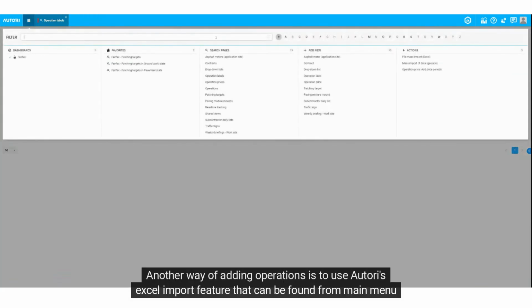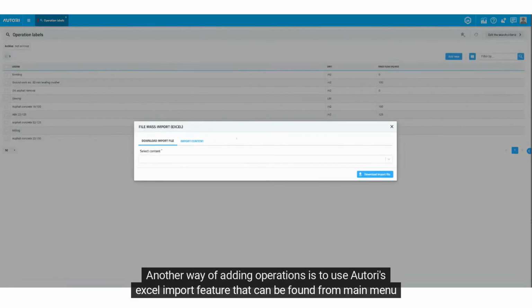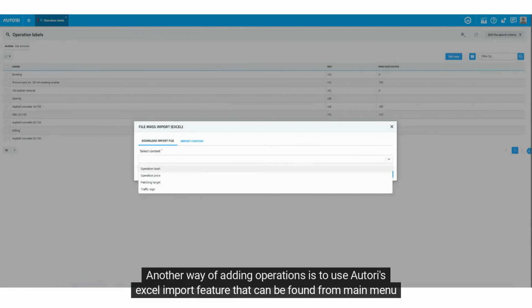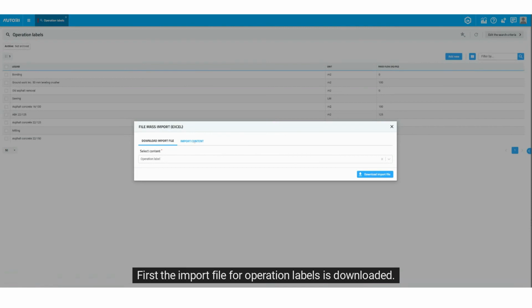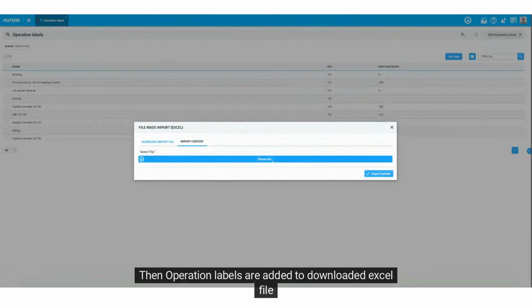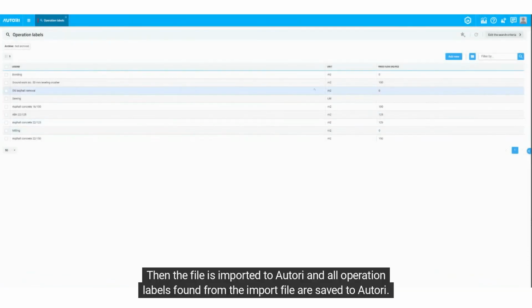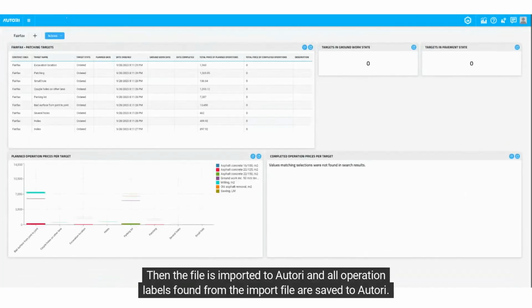Another way of adding operations is to use Autori's Excel import feature that can be found from main menu under Actions. First, the import file for operation labels is downloaded. Then operation labels are added to downloaded Excel file. Then the file is imported to Autori and all operation labels found from the import file are saved to Autori.